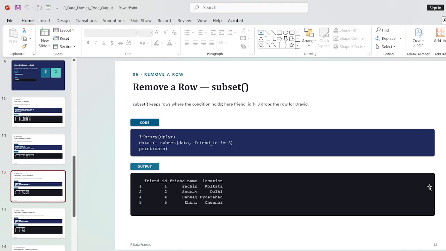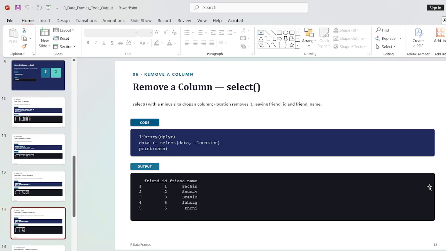Sometimes unwanted records must be removed. The subset function allows us to keep only rows that satisfy a condition. Here, friend ID is not equal to 3. Therefore, the row corresponding to Rabbit is removed. The updated data frame now contains only 4 rows. This is useful for removing incorrect or unnecessary records.